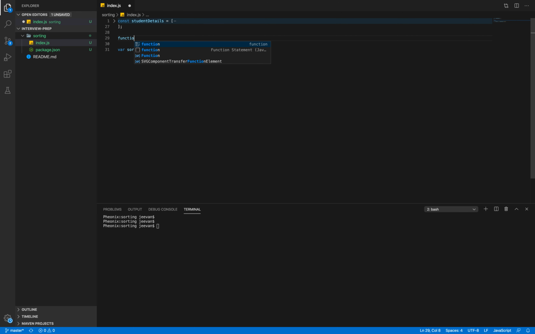I'll be writing a custom function called customComparator, which expects two JSON objects, and we want to write the logic on how the array has to be sorted inside this function. So this function expects two arguments, a and b. If this function returns a positive number, then we sort the array in ascending order. If the function returns a negative number, then we sort the array in descending order.